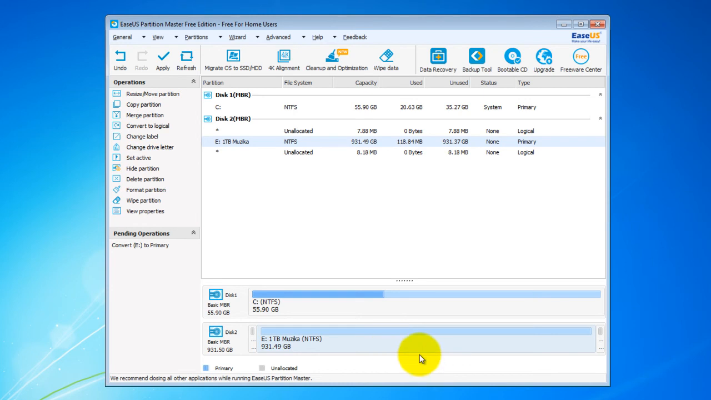Here is how you can convert to primary. The good thing about this software is you always must apply changes, and if you do not apply, nothing will be physically written and nothing will be changed on your hard drive. Press undo. I will keep my USB drive.